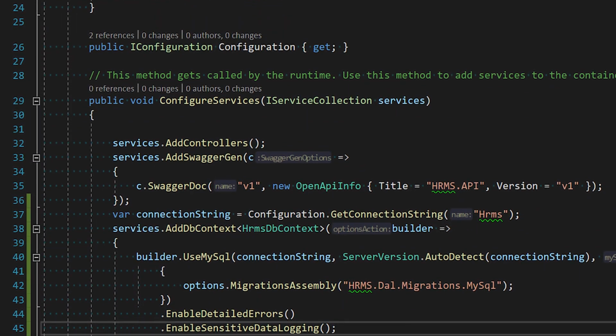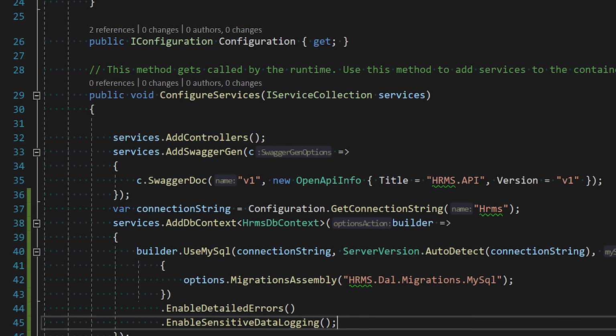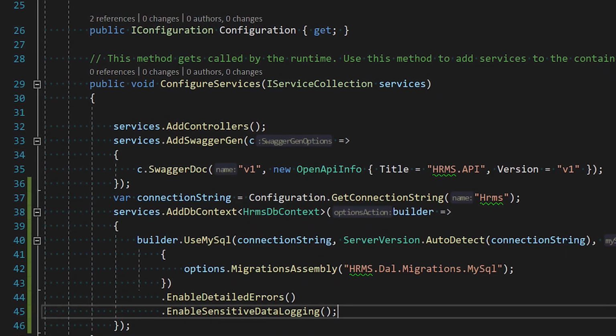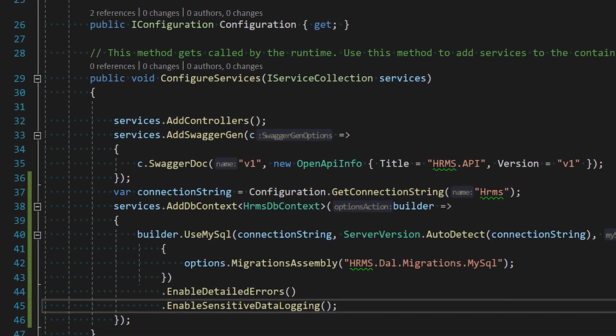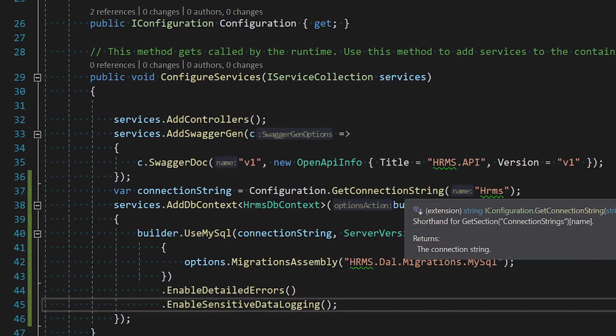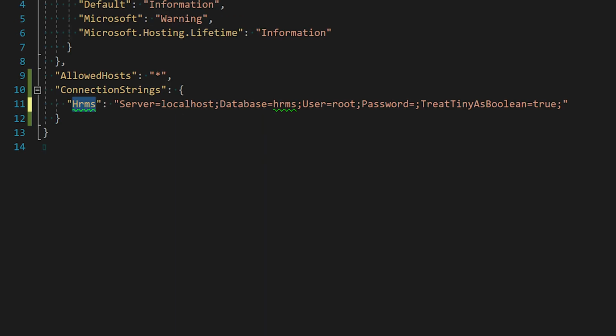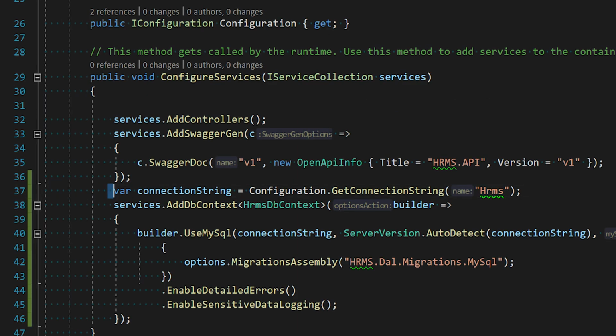All right, so we have the base skeleton ready, and what we are doing over here is first finding out the value of the connection string. There is already an extension method called GetConnectionString on the IConfiguration. So that we are using over here, and what we are passing in is the name of the connection string. So we are using HRMS, which we can see right over here. The same name we need to use over here, and this will fetch us the actual connection string value.